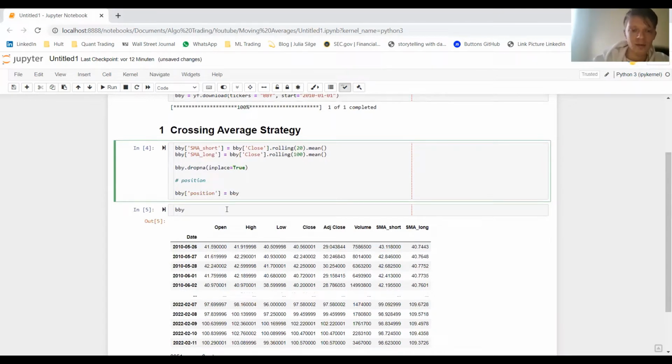And that's what we have to do here. If the short-term average is above the long-term moving average, then we have a long position, and else we have a short position. So we use np.where, and we make sure where SMA short is bigger than SMA long, there we want to take a long position. We mark that with a 1, and else we want to take a short position, we mark that with a -1.